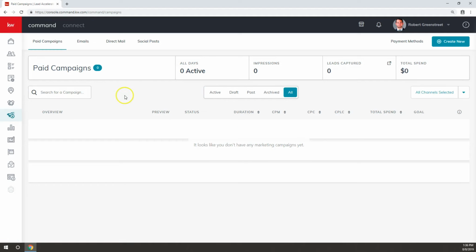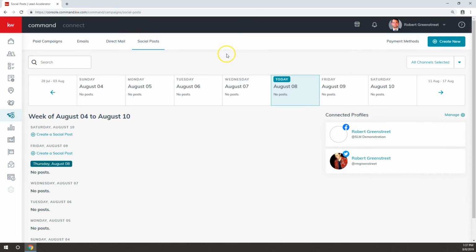Here on your Lead Accelerator dashboard, we're going to go from paid campaigns over here instead to social posts up here at the top. Here's where it'll show you any scheduled social media posts that you've already set up and where you can create new social media posts. So we can click on either this button right here, or it's going to show you over the next couple of days a button to create a post for the next day or two as well.